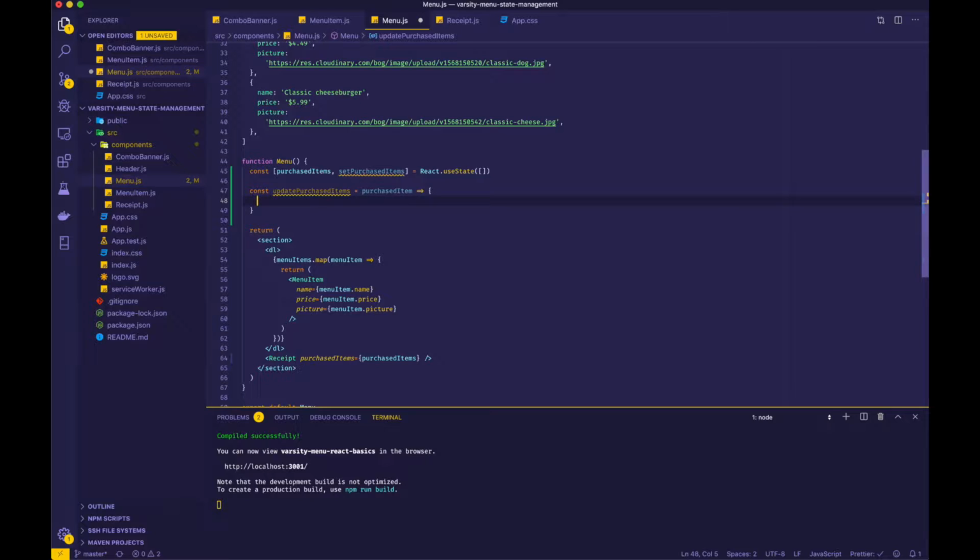And what we need to do is take that item and put it at the end of our purchase items array. So we're going to call set purchase items in order to update that value. And we're going to use something called the spread operator, which you can review on your own. It's basically taking all the values inside of purchase items and unwrapping them. So it's taking all the values out of that array and putting them inside of this new array that we're declaring outside of it.